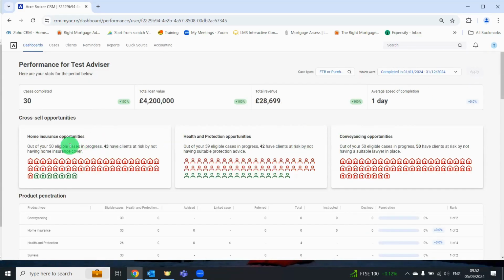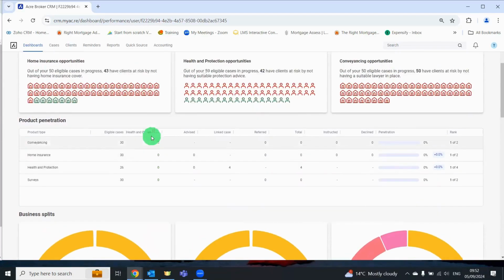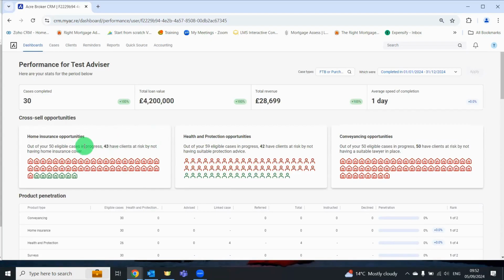What you'll also see on the individual advisors is some of the cross-sell opportunities. So this takes into account the data that's been put in under that advisor. In this example, out of the 50 eligible cases in progress, 43 clients are at risk by not having home insurance cover. So that's really saying that 50 of those clients are eligible to have home insurance, but 43 of them don't. And the same with health and protection here. And again, you can have a look individually into the cases as to why. There may be valid reasons why that number's so high.